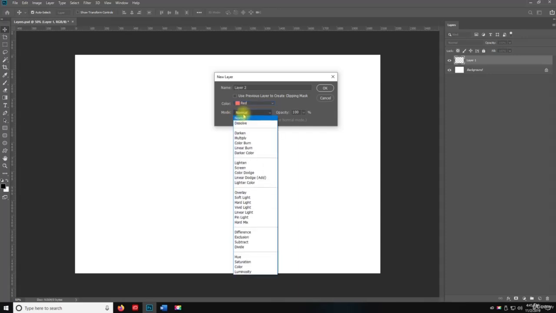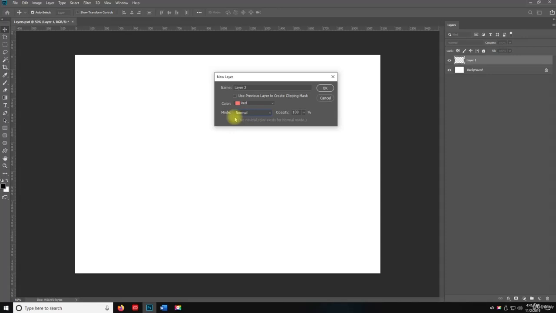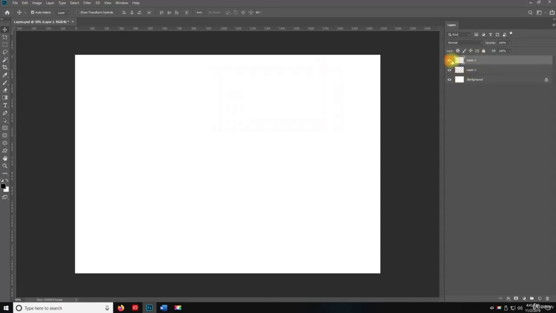You can set the mode, so you can do normal, dissolve, darken, multiply, color burn, linear burn, darker color, etc. What this is going to do is it's going to give it a different filter, basically. So we're just going to work with normal layers.